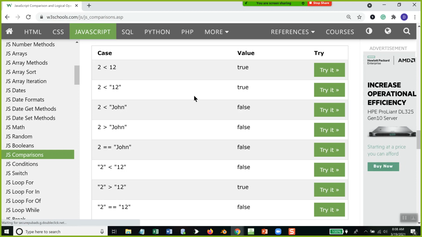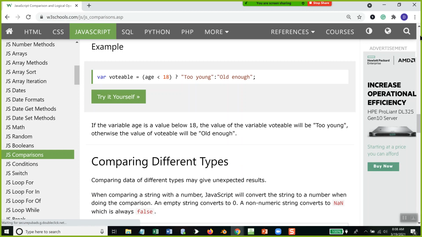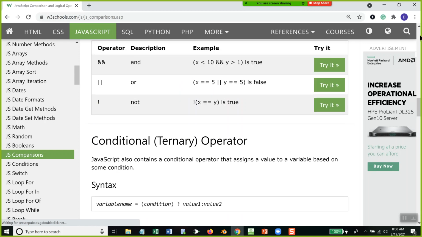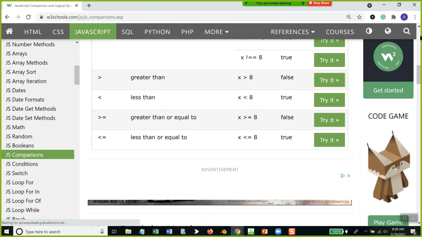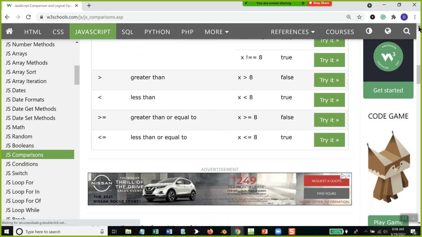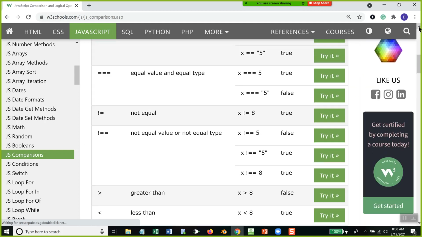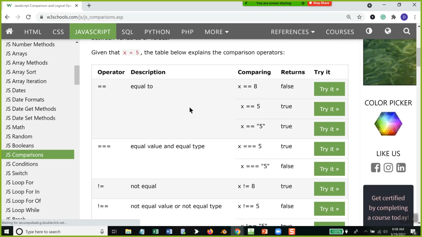That's an interesting one. I'm not going to get these weird ones. Not ready to discuss numbers and strings with you. Let's talk about this. These are our operators. Equal to is equals. Equal value and equal type.